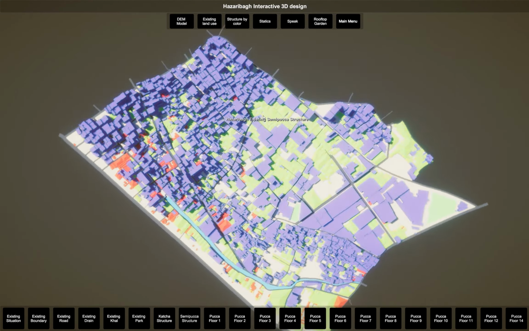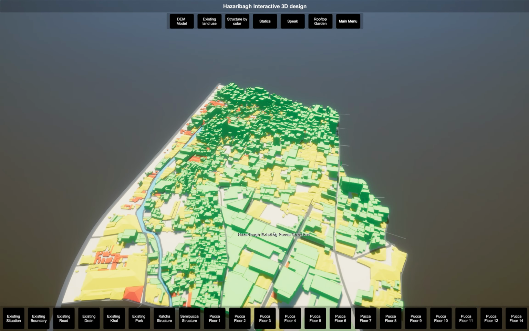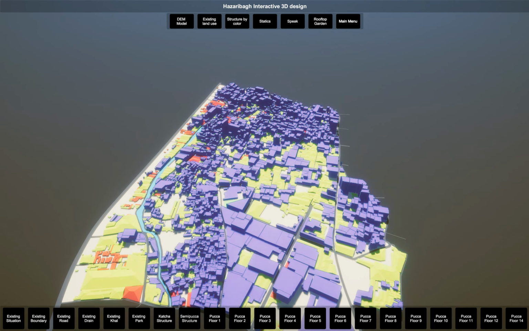You are seeing structure by color analysis. Red is Kacha structure, yellow is semi-Pacca and blue is Pacca structure.